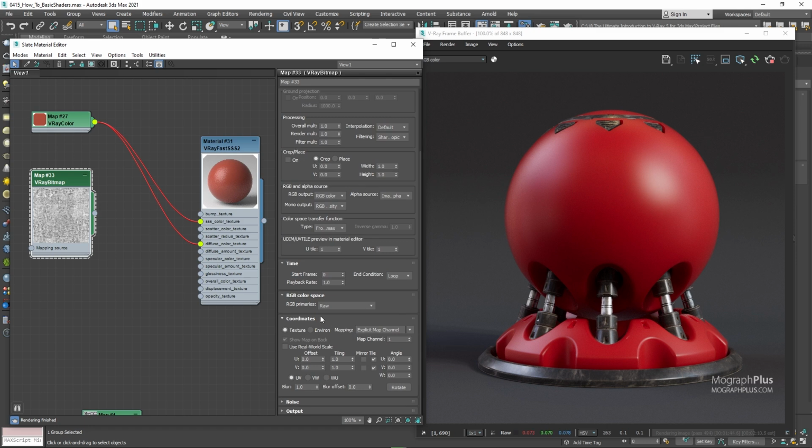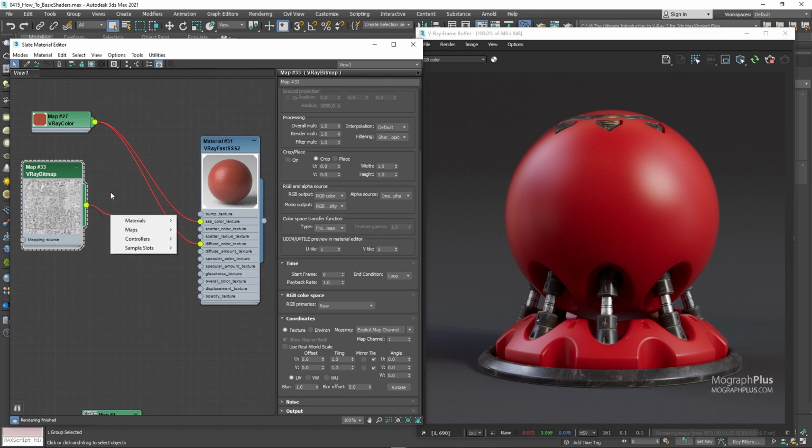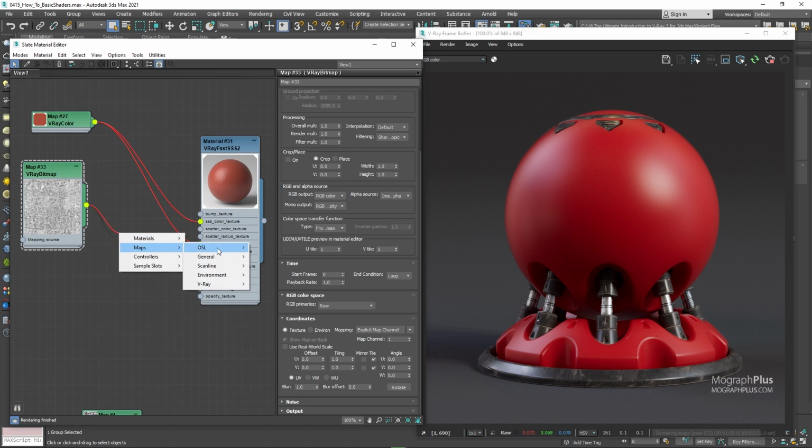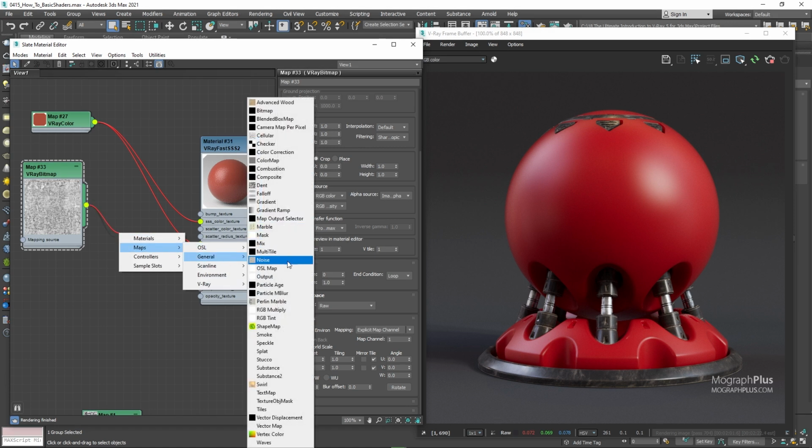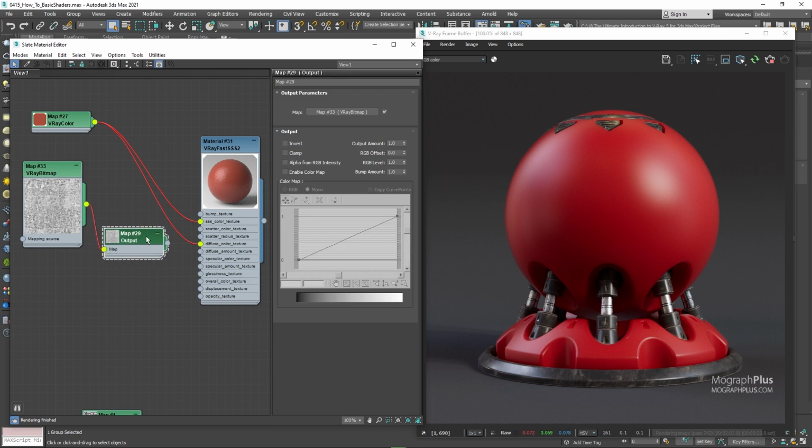Also, we'll be using this map later on for bump mapping, so I'm going to keep this original version unchanged to be able to adjust its black and white values and therefore control how exactly specular glossiness looks eventually. Let's connect this texture to an output map and connect that output map to the specular glossiness input.